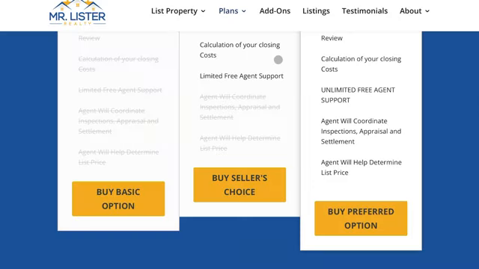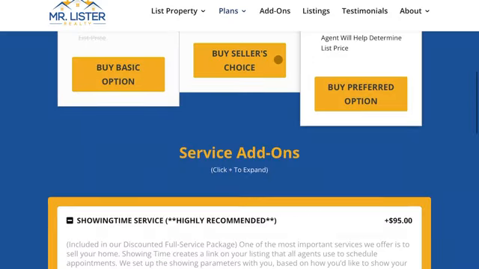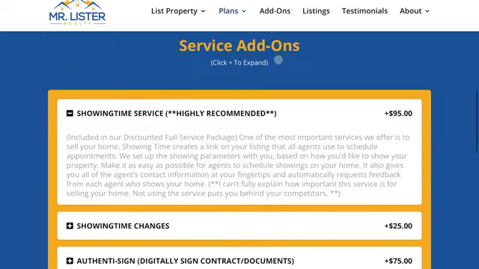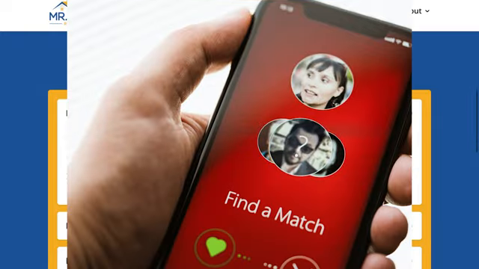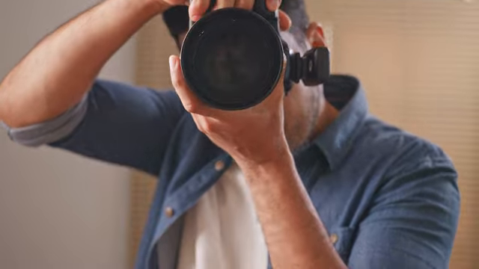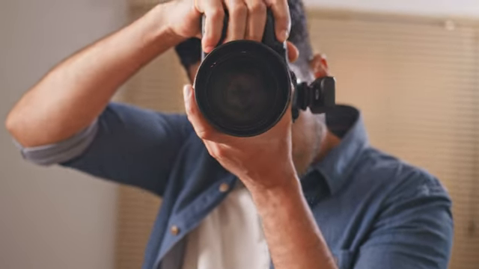We have come to the add-ons and service options. Hopefully you have given these some consideration and know which ones you would like to use, if any. In our experience, we know that Showing Time and professional photos are worth every penny. We already discussed how important and useful Showing Time is. Now let's go back to our dating app analogy real quick. Just like we want our listing description to fit the house, we want the photos to pull potential buyers in and make them want to date your house.